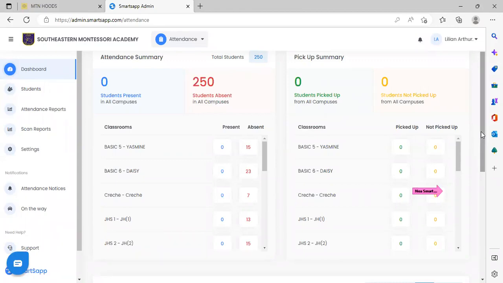Okay, so let's take her through how to check in students in case, for some reason, a student is not scanned through the scan.